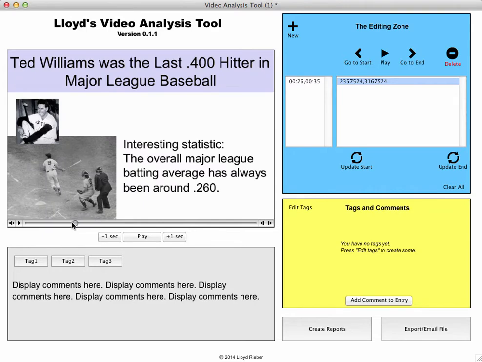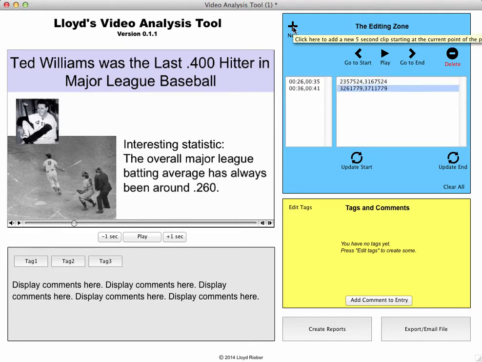I have this one here on Ted Williams, a Major League Baseball player from the 1940s. So I have the playhead at the starting point. Let me now click on New for New Video Segment.